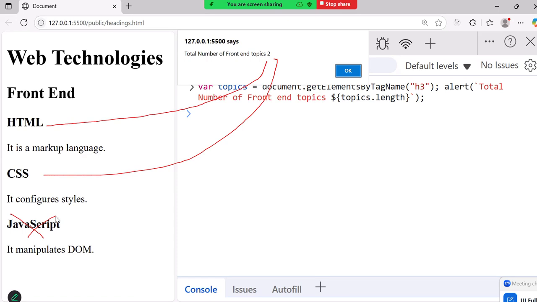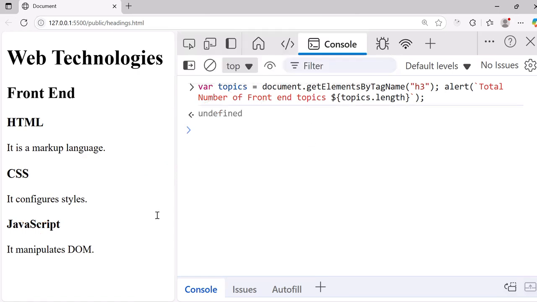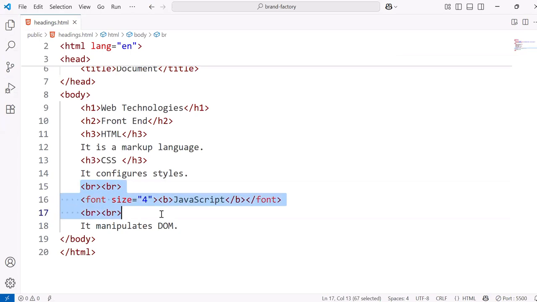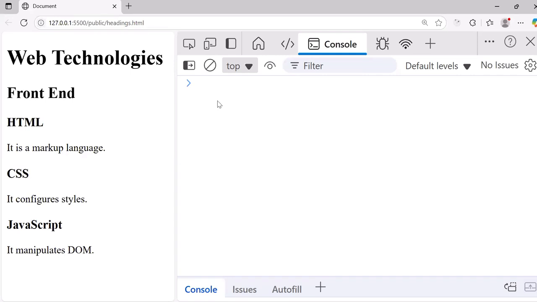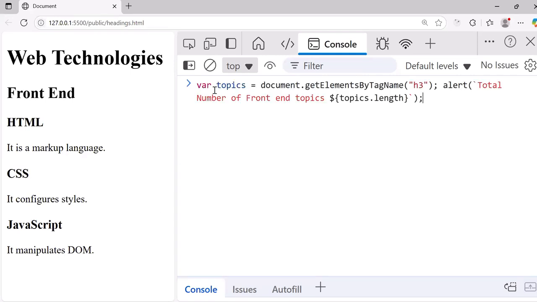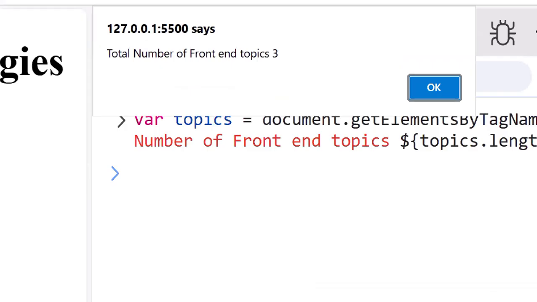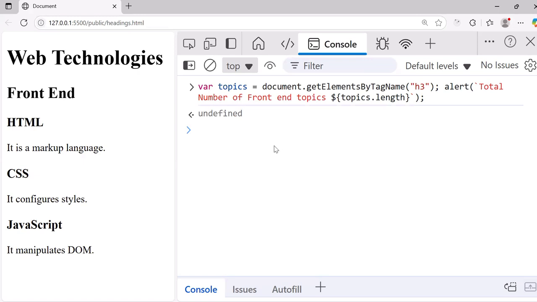Now see what I am doing. I will just change this entire JavaScript into a heading. I will write JavaScript, then see what happens when I run the same logic. This time it says the total number of topics is 3. Now it's fine. That means headings are not for visual graphics. Headings are for making the topics SEO friendly. That is the main point.